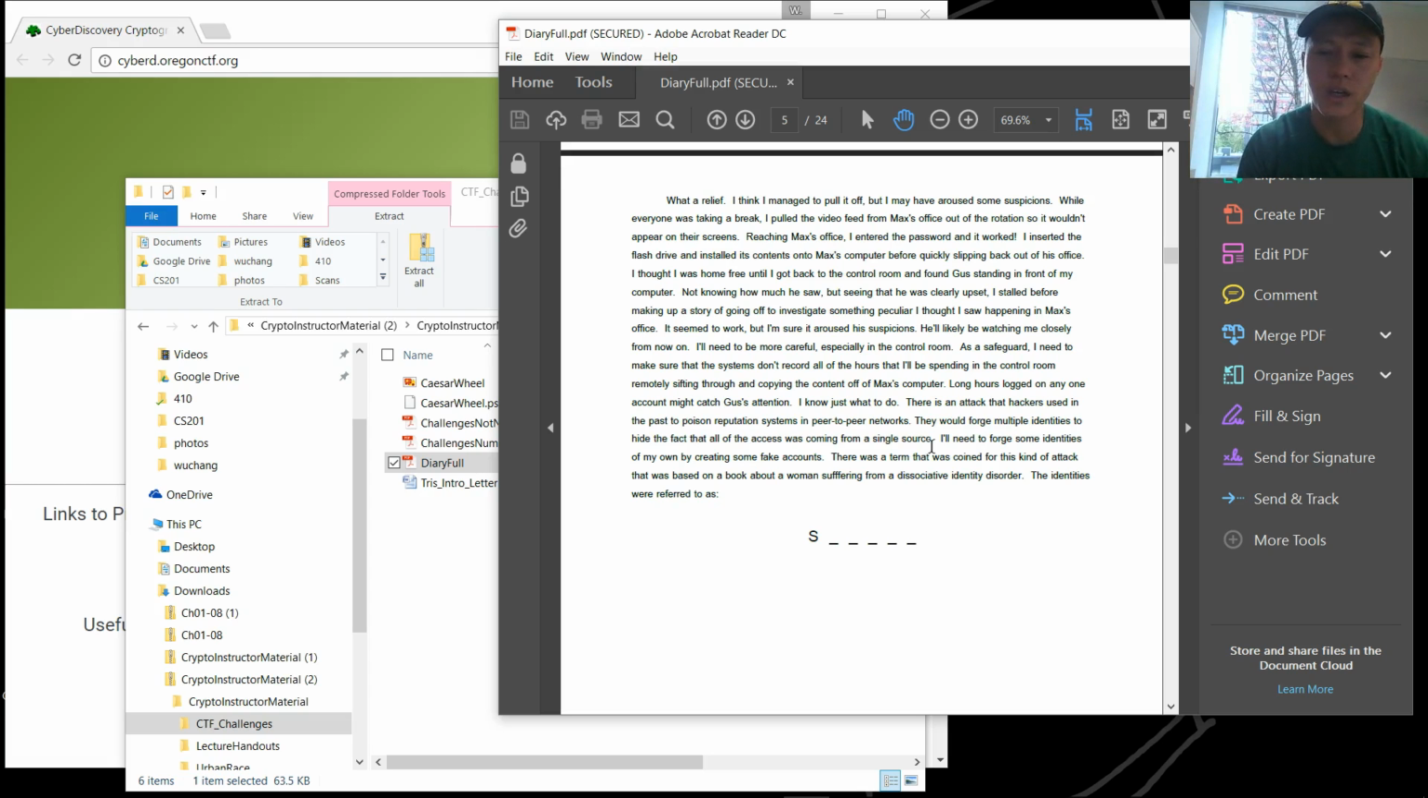To do the investigation, there is an attack whose term was coined in a book about a woman suffering from dissociative identity disorder, and the cryptographic key to unlock this particular diary entry is Shirley's identities.